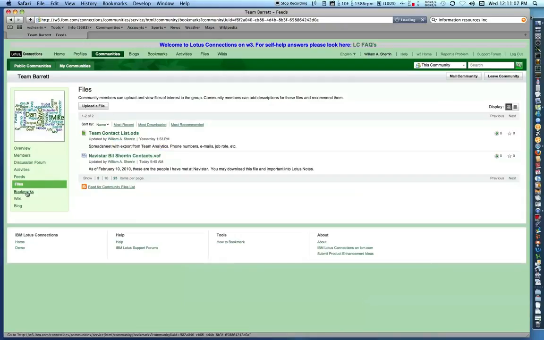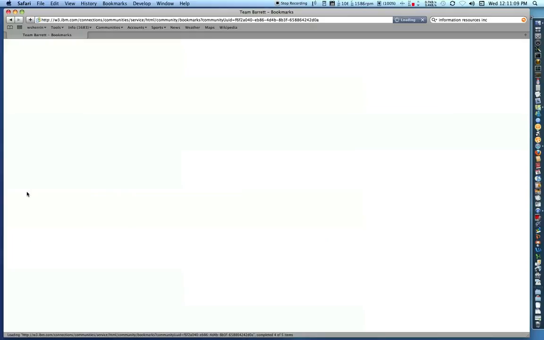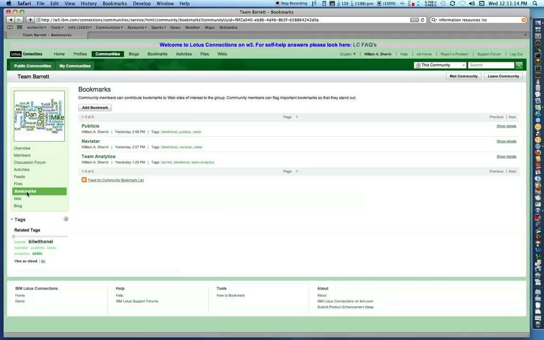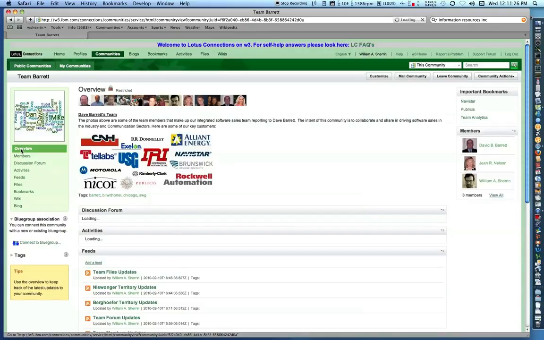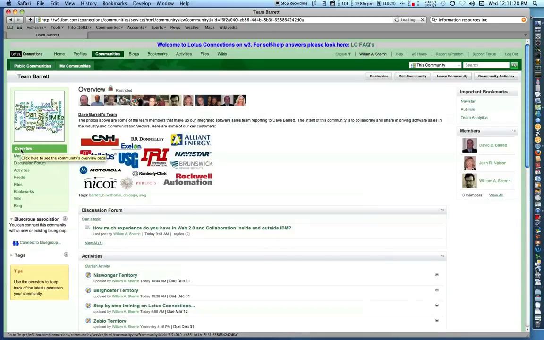And then for bookmarks, I'm not done yet, but I have planned to put in all of our clients' home pages. So I have Navistar, I have Publicis, and then I also have the Team Analytics site that I mentioned that is actually our Team Analytics site. When you create a Team Analytics query, you can actually go back days later and see it all over again. And so for those bookmarks, if you look over to the right, I've labeled them important, so as we load more, we'll see them off to the right over here from the landing page.